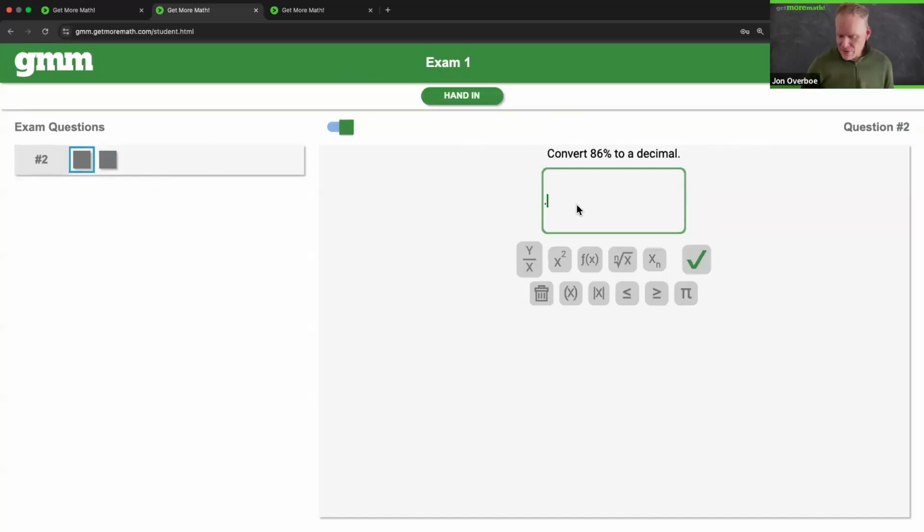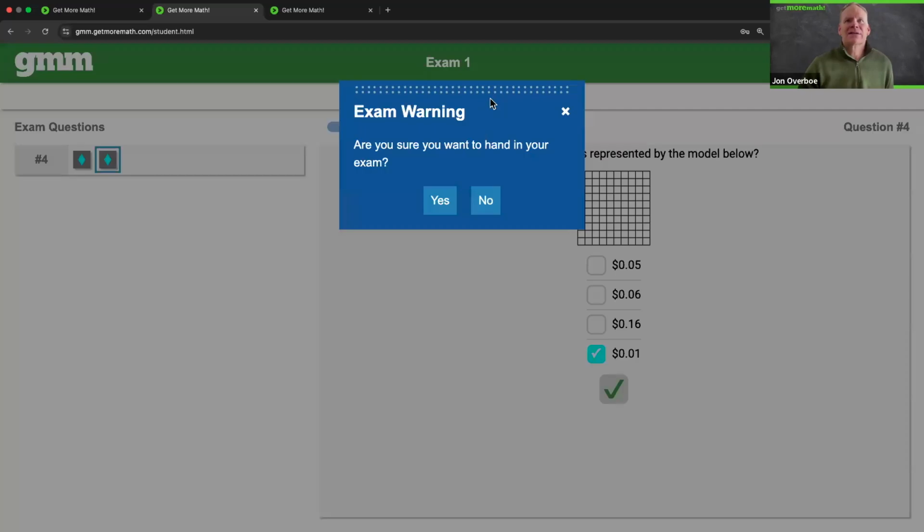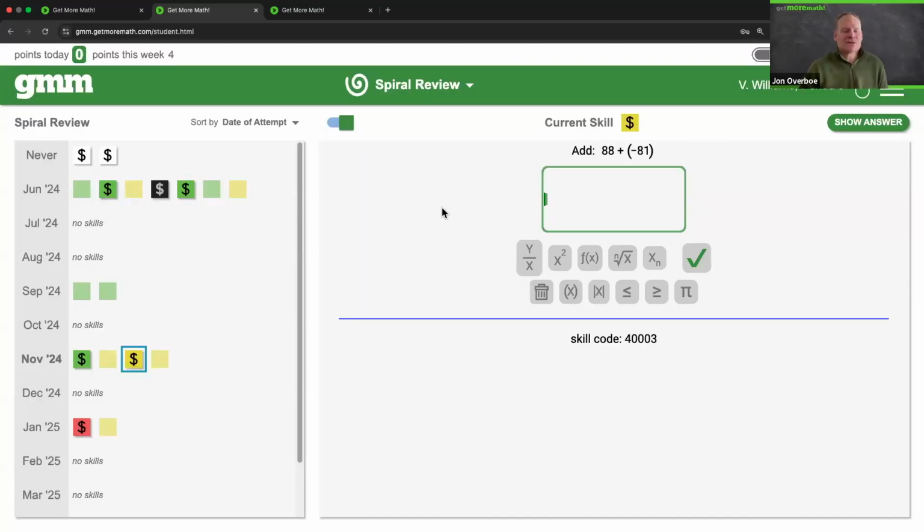So the student can answer those right or wrong. It's still going to not give them any feedback. Okay, so I'll get these two correct. And then I want to hand it in just like they did on the original test. This is just that warning telling them, hey, did you check it? And then again, of course, right here, you can see that the student goes right directly into the spiral review.